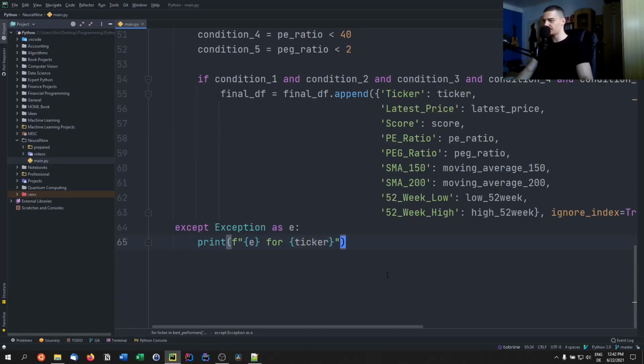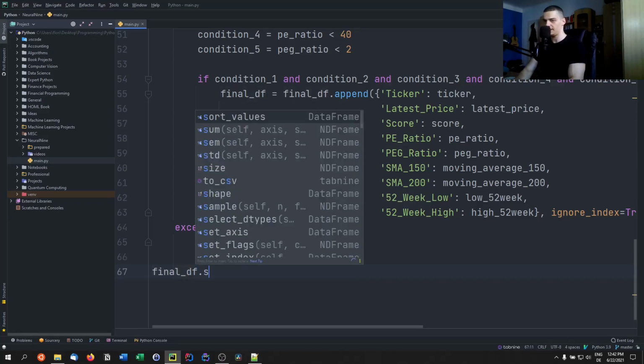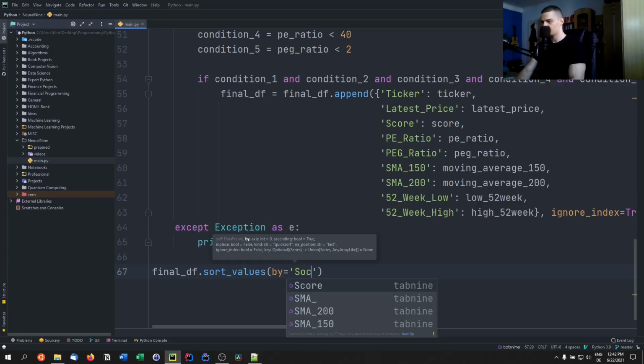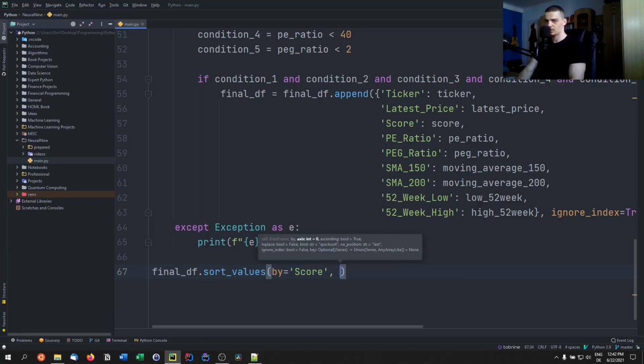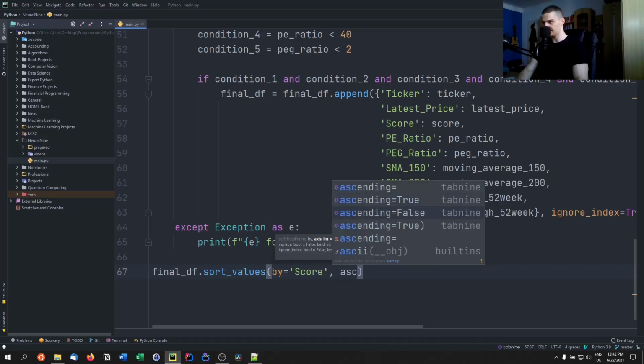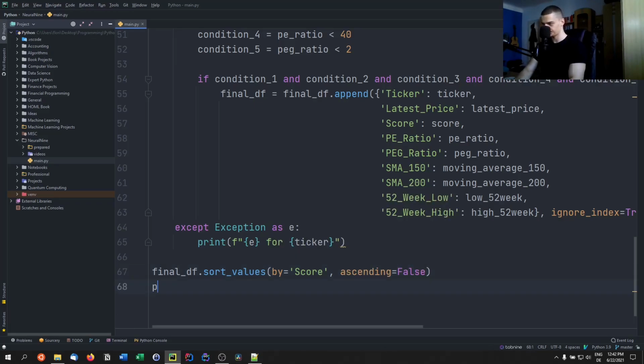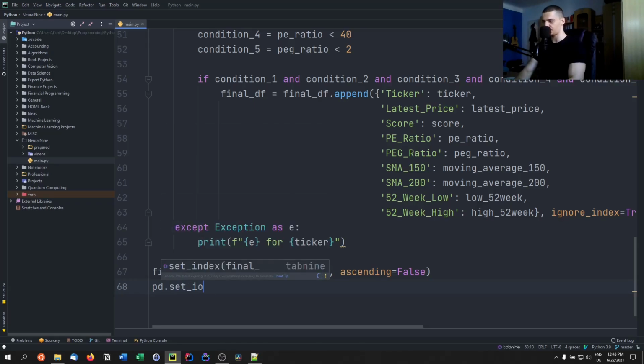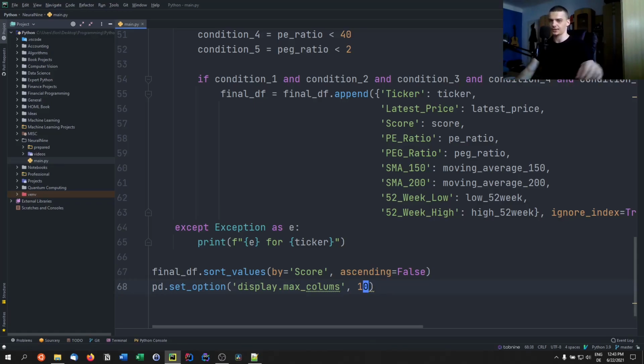All right, so last but not least, all we want to do is sort by score. So we're going to say final data frame dot sort values, and we're going to sort by score descending, so ascending equals false. And what we're also going to do is say pd.set_option display max columns to 10, which should be enough so that we see all the columns and not just dot, dot, dot in between.